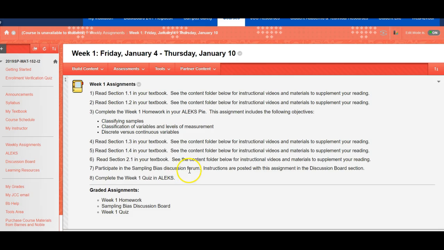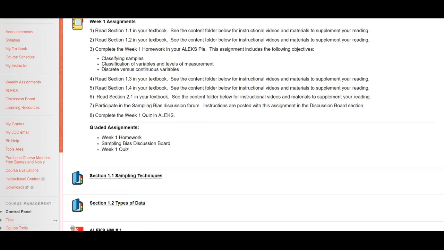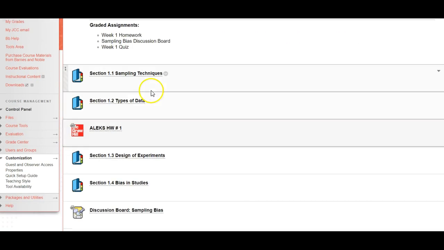You'll need to participate in another discussion forum, so you actually have 2 of them to do, and then we want to do the week 1 quiz in there. Down underneath here, it tells us what's going to be graded. So this first week, you're just going to have your Alex week 1 homework graded, the sampling bias discussion board will be graded, and the week 1 quiz will be graded. And they'll show up over in Blackboard as soon as I can get the grades.